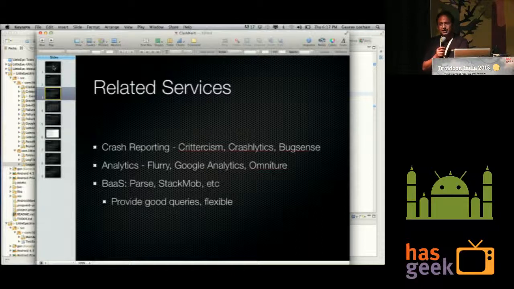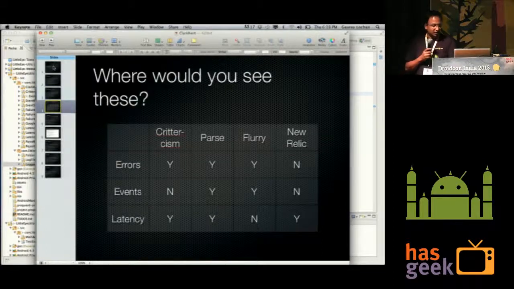So there are services that do some of this stuff. Crittercism, Crashlytics, and BugSense are good for crashes. Crittercism also does some latency stuff. You can use analytics, so there's Flurry and Google Analytics. We used Omniture. There are also backend-as-a-service providers, and I think someone's going to talk about that next. It's just like an API where you can dump all sorts of random data. Parse and StackMob are 2 of the famous ones. They give good queries and they're flexible, but none of them really solved the complete problem. And I've seen different companies use a different set of these services. So errors make sense in Crittercism, but maybe not in Flurry or New Relic, things like that.